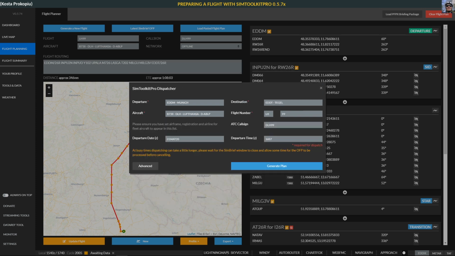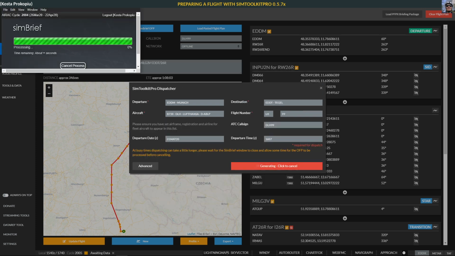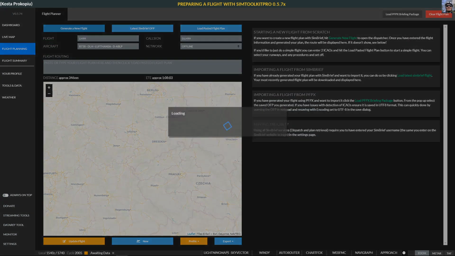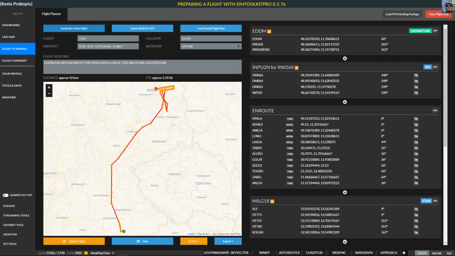You can go back to the simple and just say generate plan. And what happens is this window opens. If you're logged on already, that's what you will see. If not, then you will first have to log on, and it creates the flight plan for you.